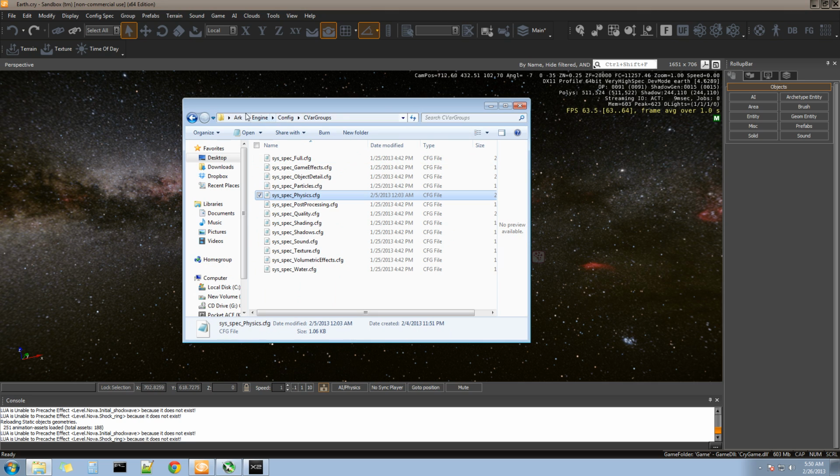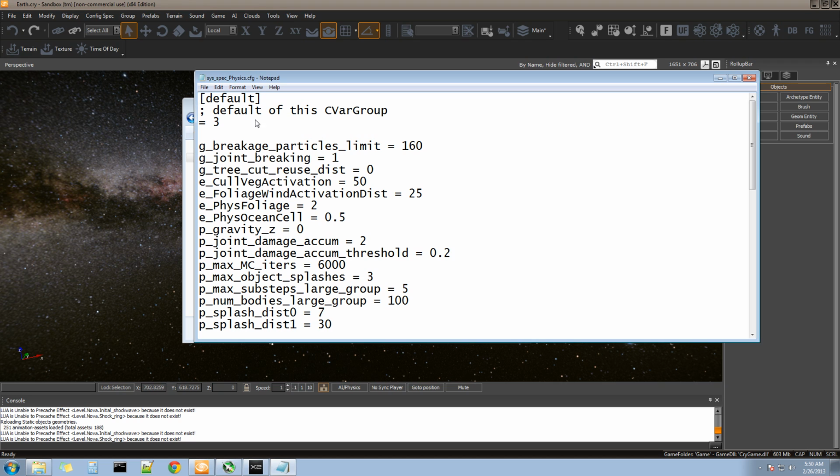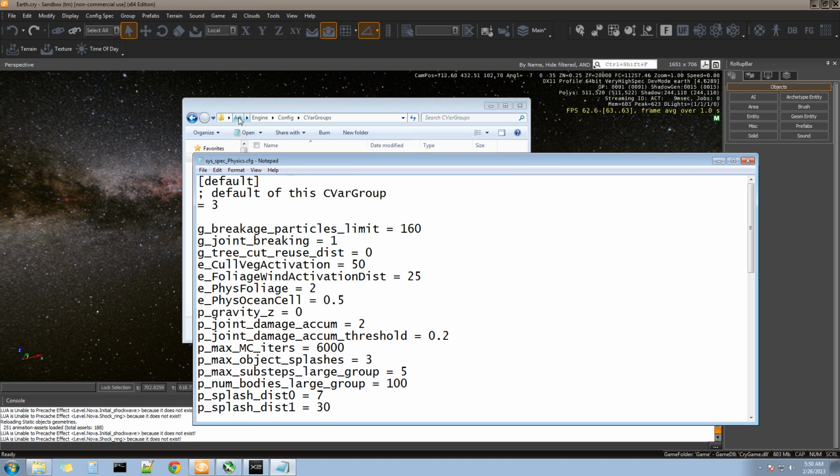Oh, well, before I get on that here in a second, one other thing that I want to show you, a quick way to disable your gravity in your level for your space scenes without having to do it through the flow graph for every single level, is to go to your game directory, then to Engine, Config, CVarGroups, and then open up the sysspec_physics.config file.